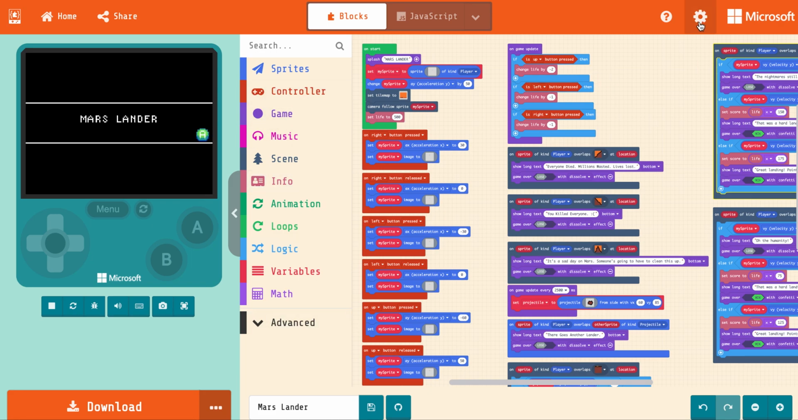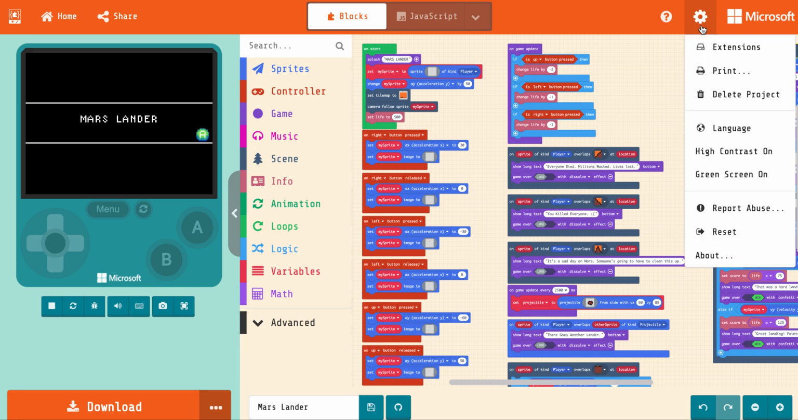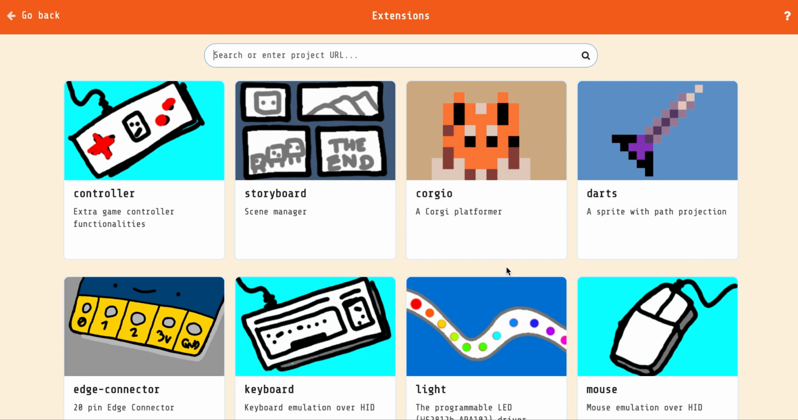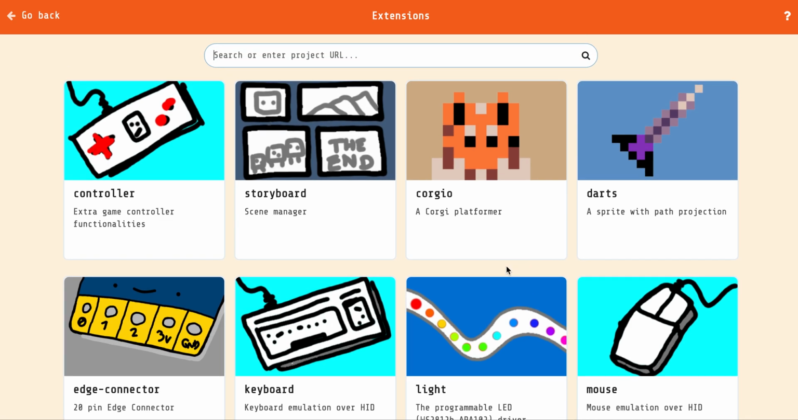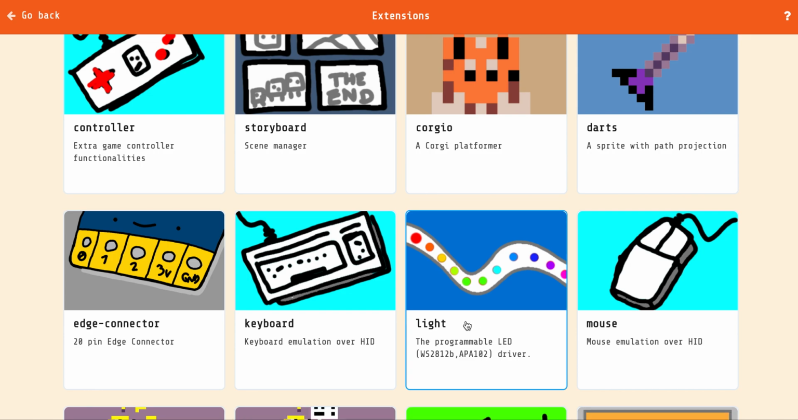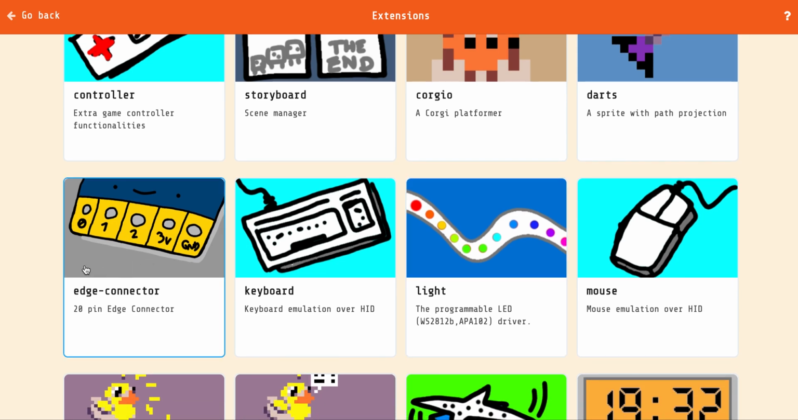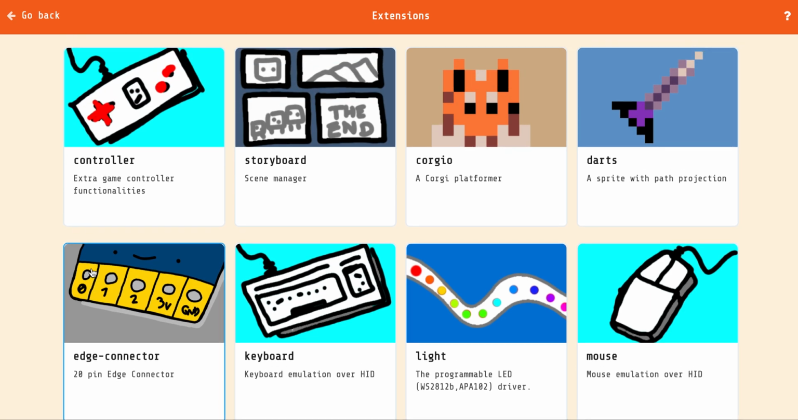If you come to the little cog wheel right here and you click on it, you'll see an option for extensions. When you click on that, it's going to open up a page, and all of these are different kinds of extensions. Some of these don't apply to making your game. Some actually apply to coding hardware, like a microcontroller, that'll let you do some fun things. Things such as the programmable LED or the edge connector aren't going to be applicable, but a lot of these are.